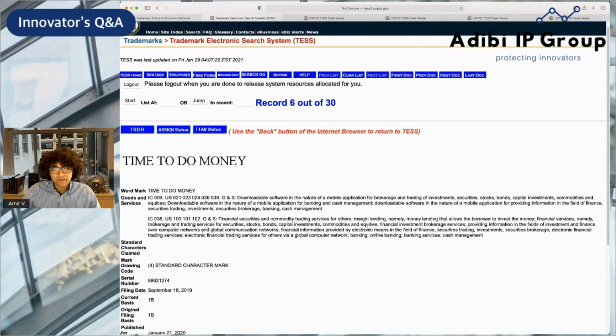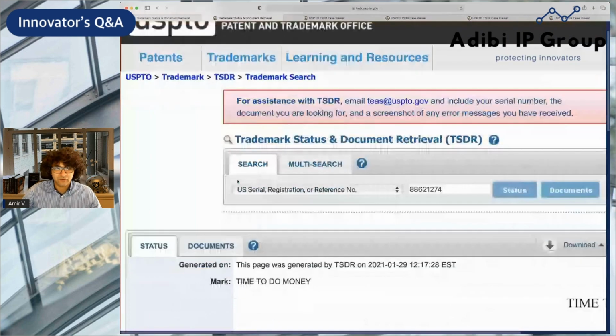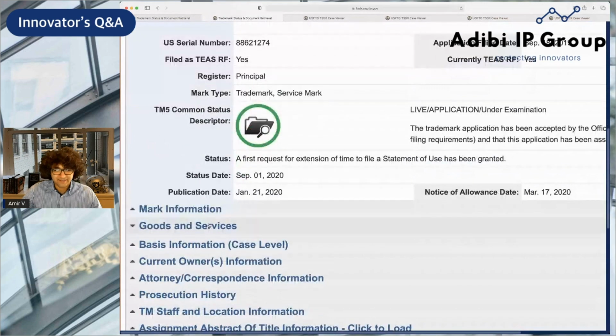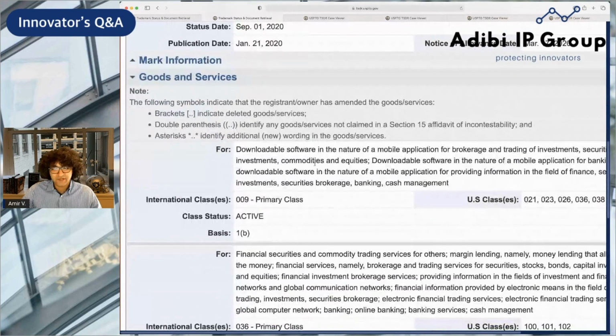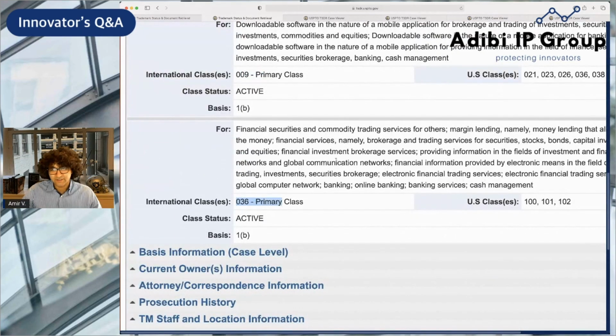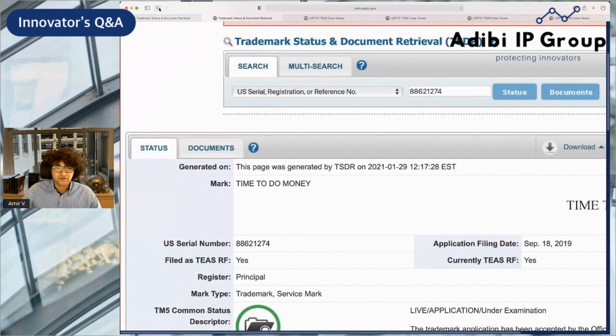And again, the reason why these are interesting to me is because they give some indication of where the business might be going in terms of their marketing strategy. So again, they got this allowed in March, but they've been filing extensions. So you might see this come out. Like you might see them start using. So this is covering downloadable apps. So this would be their app under class 9, and then also financial securities and commodity trading services under class 36. So you might see time to do money at some point in the near future if they decide to start using it.